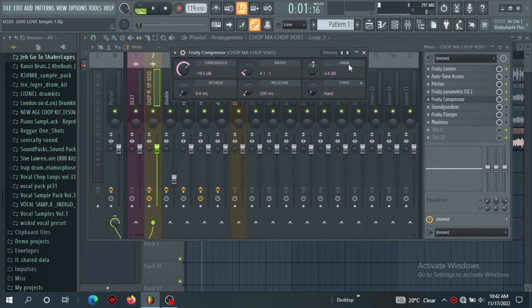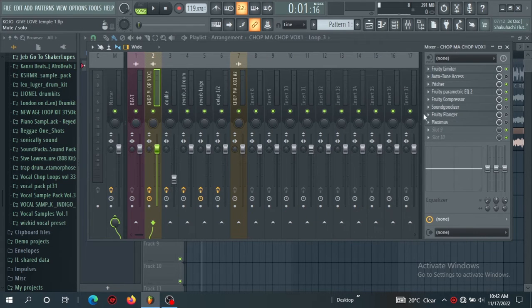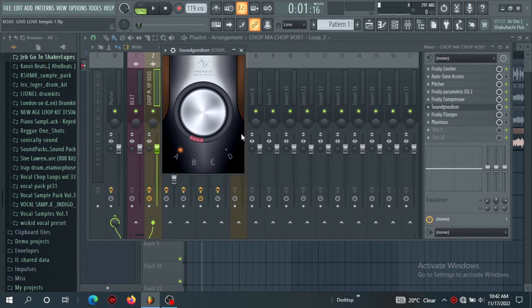So guys, that was it. And the next step was just to use Soundgoodizer. I used it as a saturator. You know, Soundgoodizer is good for that. Soundgoodizer does not have a lot of knobs that you tweak and tweak. It just has 4 types of saturation that you can get from it. So let's listen with this Soundgoodizer.